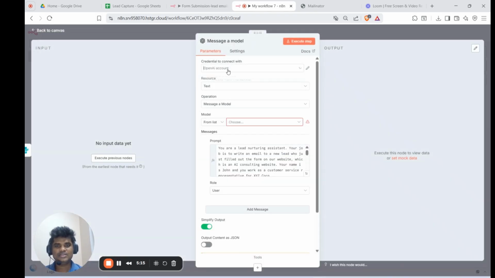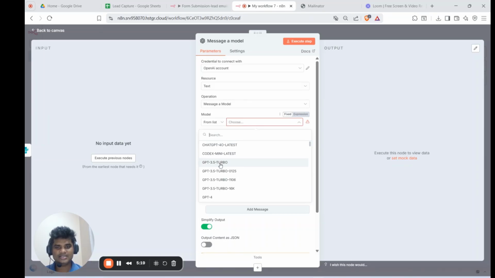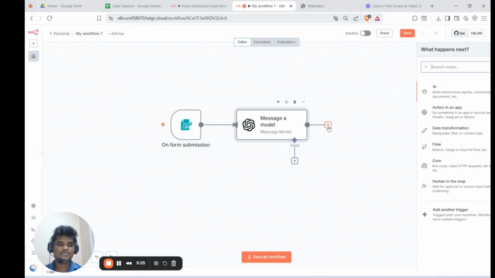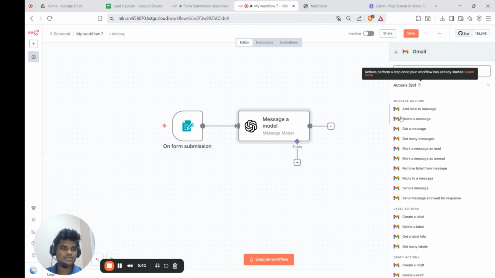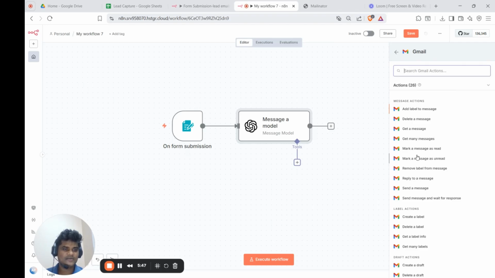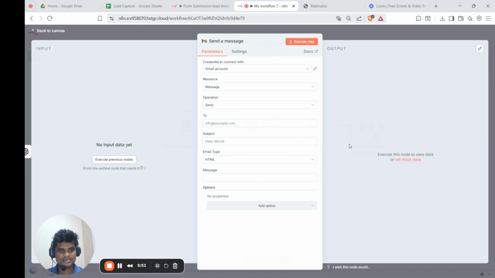We need to select this thing. Now you need to select the chat model. So for now, I have selected the GPT 4.0. Now the Gmail node. Here there are so many things you can do with the Gmail node, but for this video, we want to send a message.